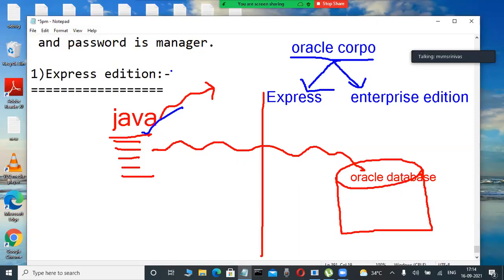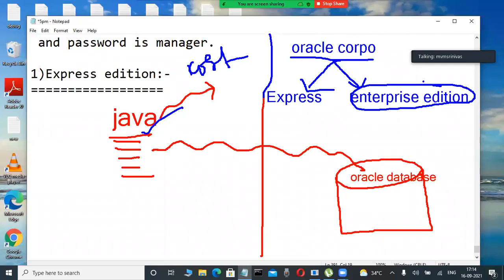In that case, higher management thinks about cost also. The original software purchased from Oracle Corporation, the Enterprise edition, is the highest cost, because Enterprise edition supports all the features in Oracle. Suppose the recycle bin, which we discussed recently in 10G, is not there in the Express edition. That's why Express edition does not support all the features in Oracle, but the cost is very low.